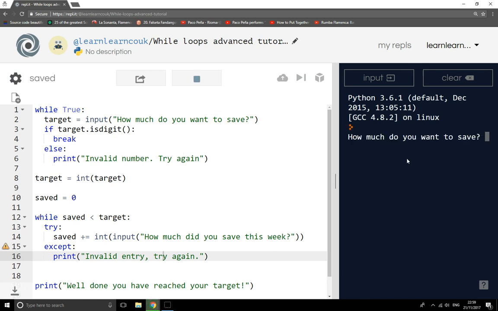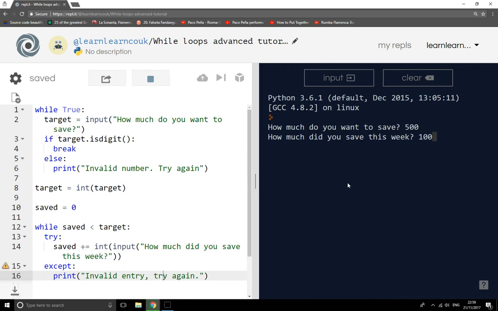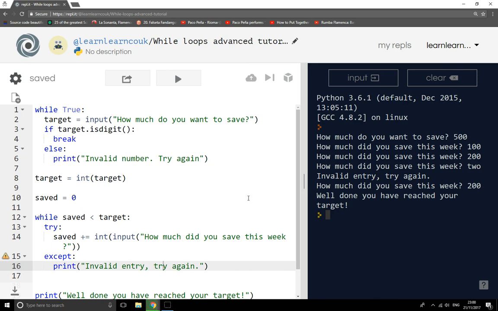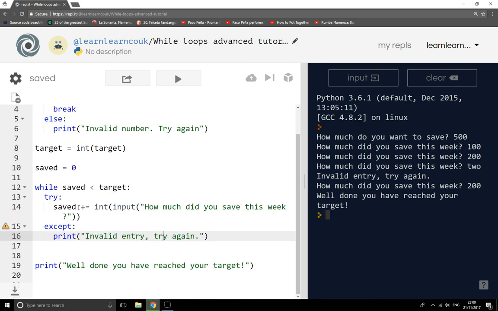So we run it. How much do you want to save? Let's try 500. How much did you save this week? 100. Let's just put it over there a bit so you can see it. 100. How much is over here? 200. 200. And if let's put 2. Invalid entry, try again, and then try 200. Well done, you've reached your target. Brilliant. So again, there you go. Nice simple improvements using a try except.